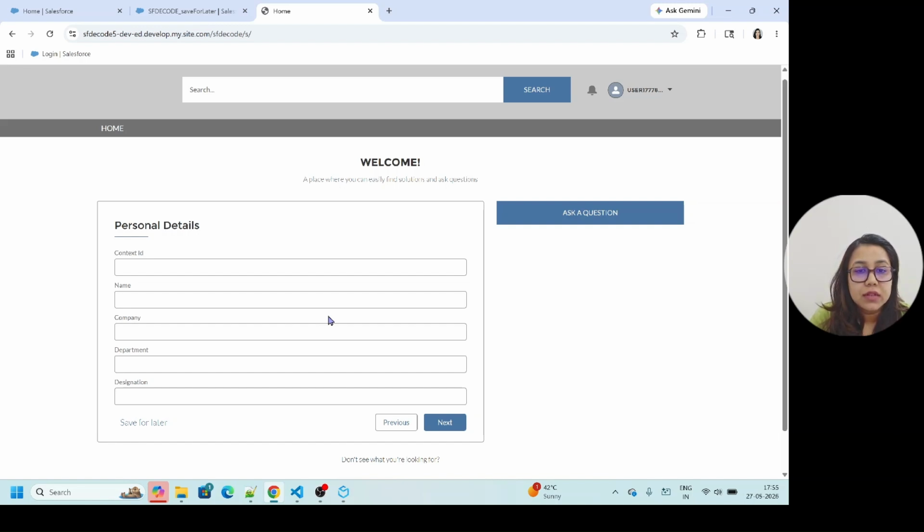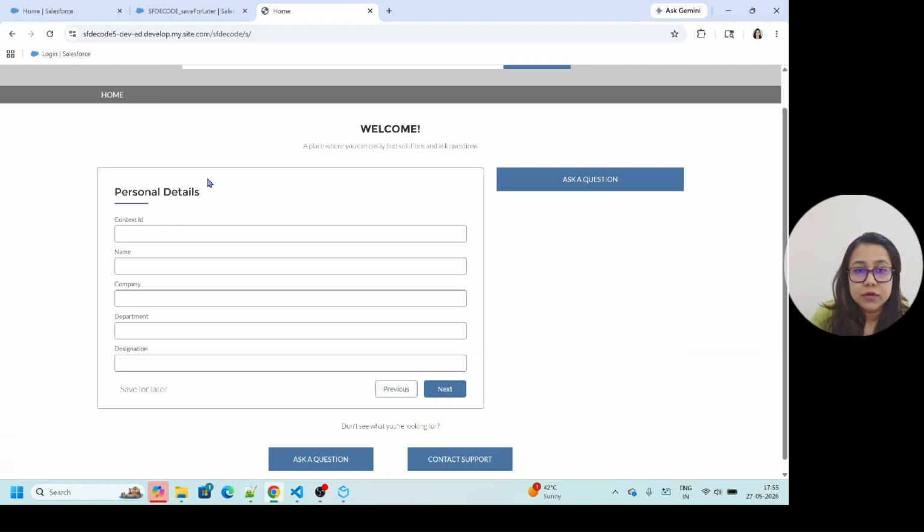Everyone. In the last video, we saw how to implement an OmniScript save for later functionality. In this video, I will show you how you can override the screen which comes after you click on save for later, the save for later acknowledgement screen. So let's see what is going to be changed after we override it.